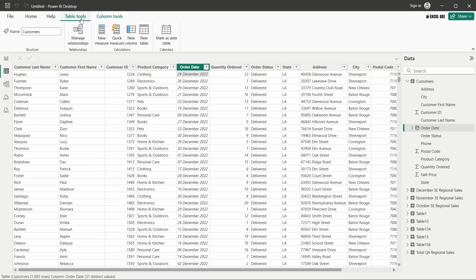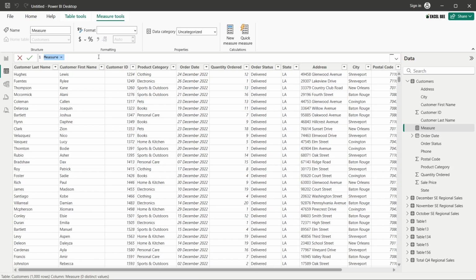Now, let's look at the Table Tools menu. It appears when you have a table selected. Here, you can link your different tables together. The Calculations area is very useful. Here, you can write formulas to create new measures, new columns, or even new tables. A measure is just a calculation like a sum or an average that you use in your charts. You type all your formulas into the formula bar at the top.